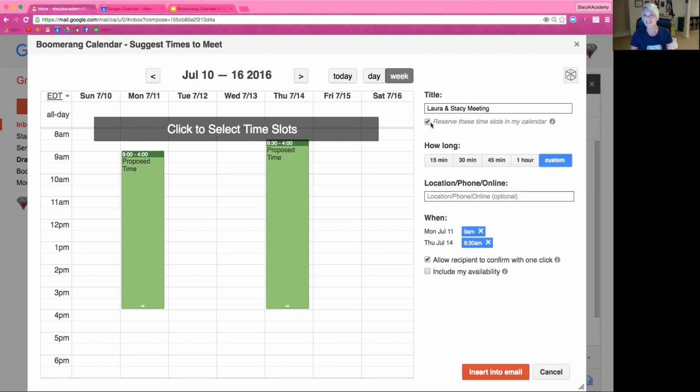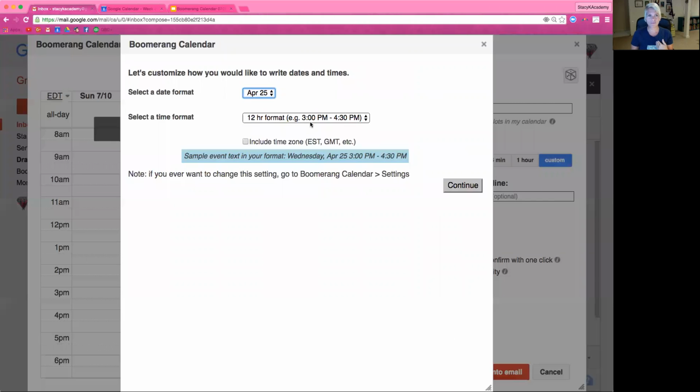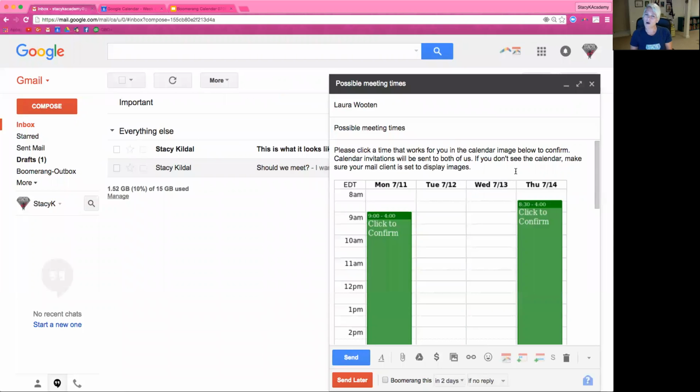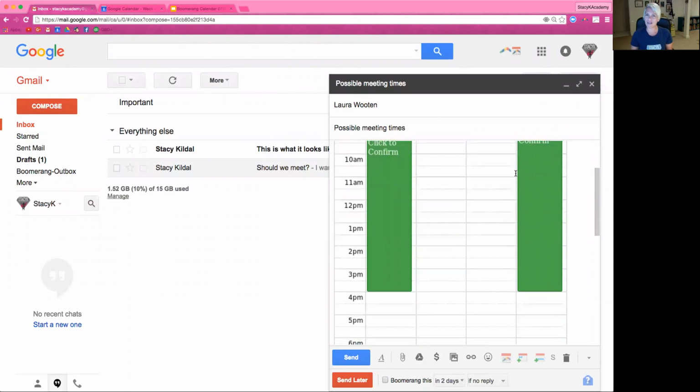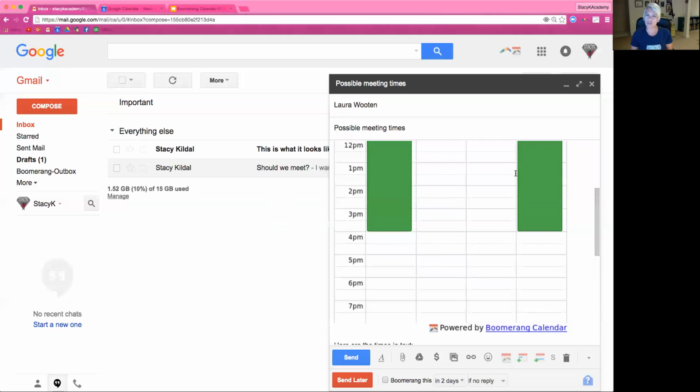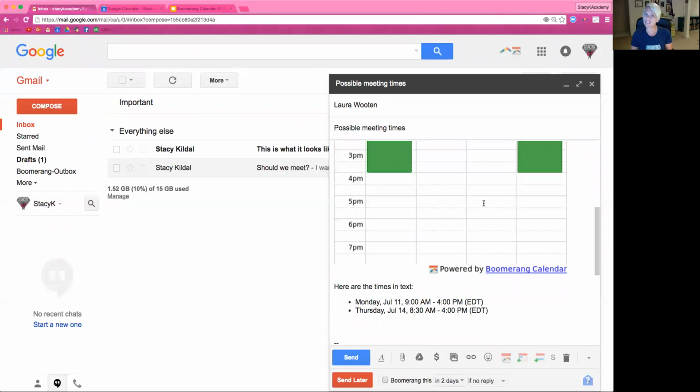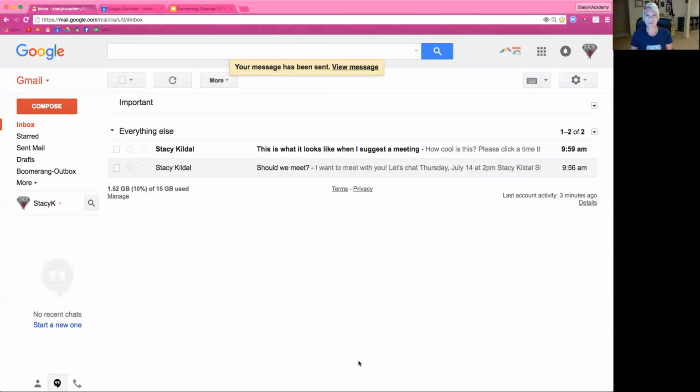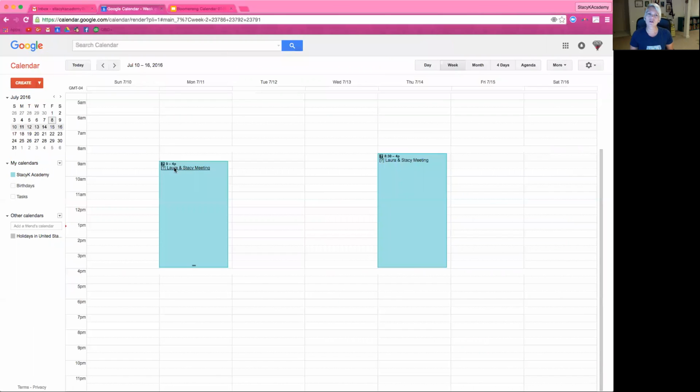So if I reserve these time slots in my calendar, and then I say insert into email, and so we're going to choose our date format. So we've got that. We want to include our time zone, and I'm going to continue. So now this email, this is what Laura's going to get. And so she'll be able to click in one email. And if for some reason she can't see that, the times are also listed in text. So I'm going to send this to Laura. And if I go back to my calendar, it has the little question mark because these are tentative times. So it's blocked this out on my calendar so I don't schedule this.